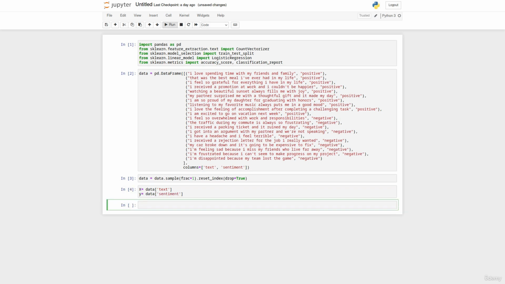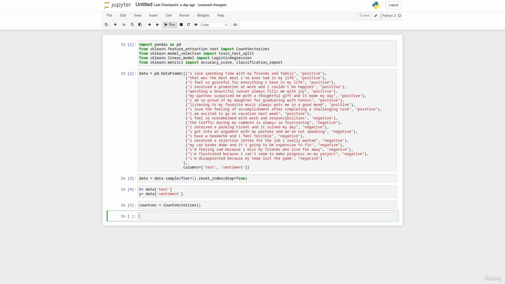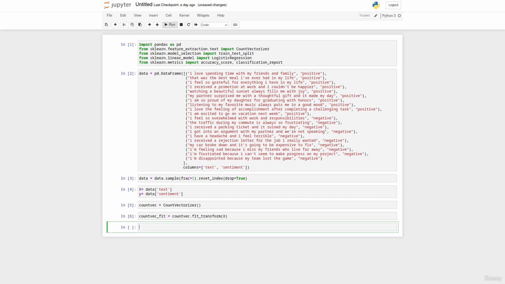We then want to do our text vectorization, and we'll be using the bag of words here using the CountVectorizer function. Of course, you can also experiment with things we've covered earlier in the course, such as TF-IDF vectorization. So we'll initialize our count vectorizer and call it countVec, and then create countVec_fit and run countVec.fit_transform on our X data. We'll then create our bag of words and convert it into a pandas data frame. The column names come from countVec.get_feature_names_out.